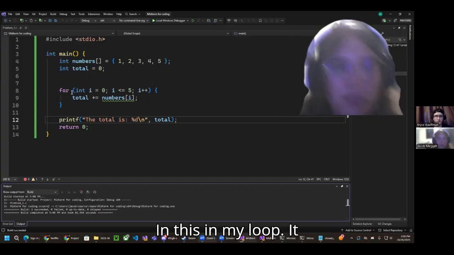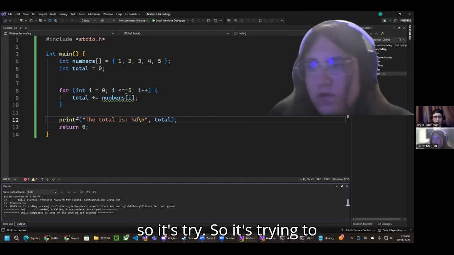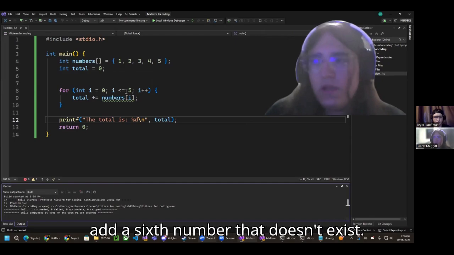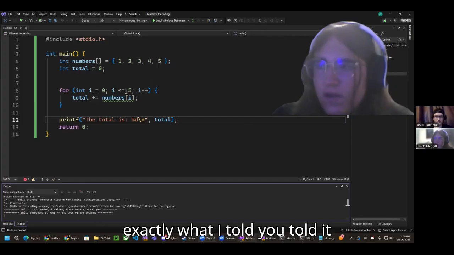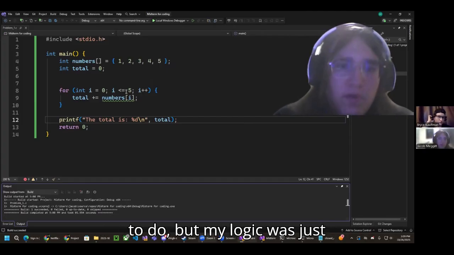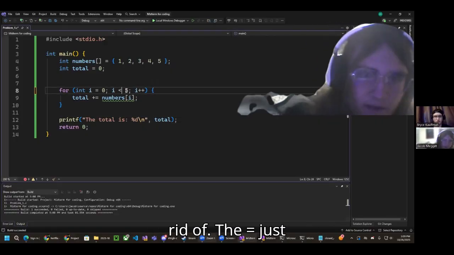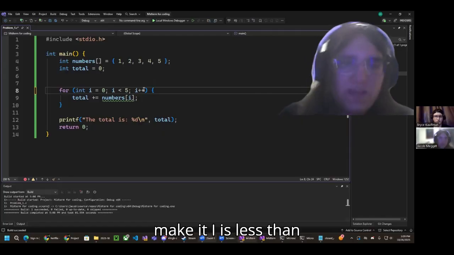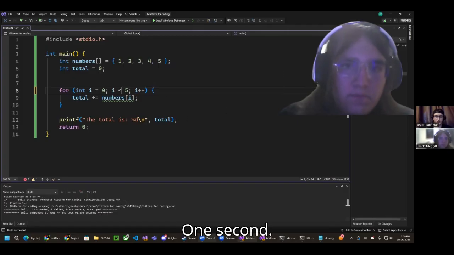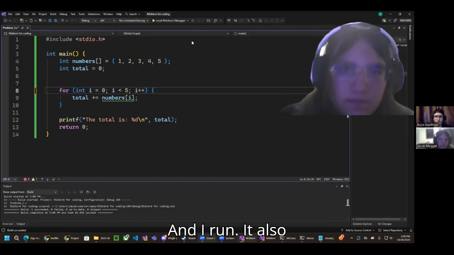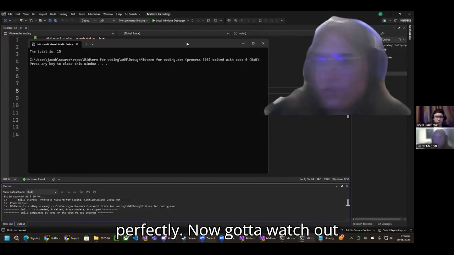In my loop, it says less than or equal to five. So it's trying to add a sixth number that doesn't exist. So syntax is fine. The computer does exactly what I told it to do, but my logic was just off by one. If you get rid of the equal sign, just make it i is less than five, there it is. If I run it, it'll say my total is 15, which works perfectly.